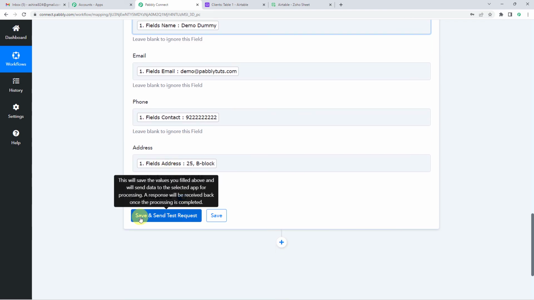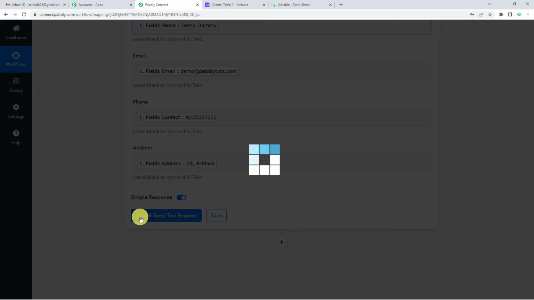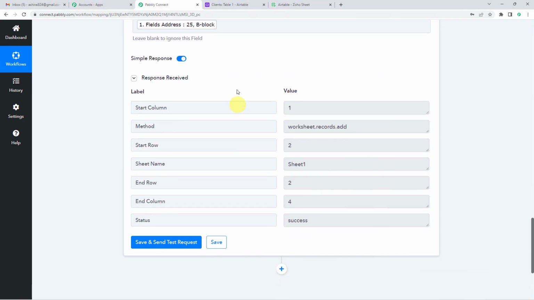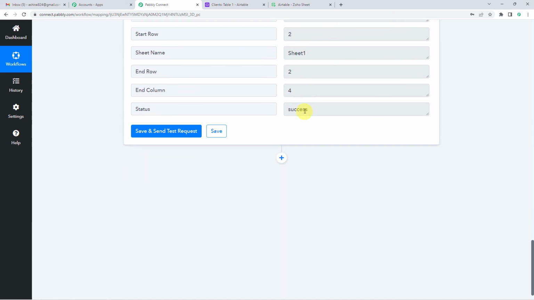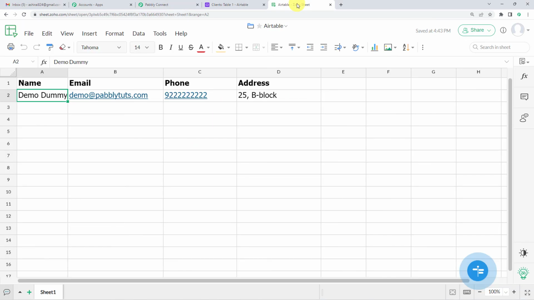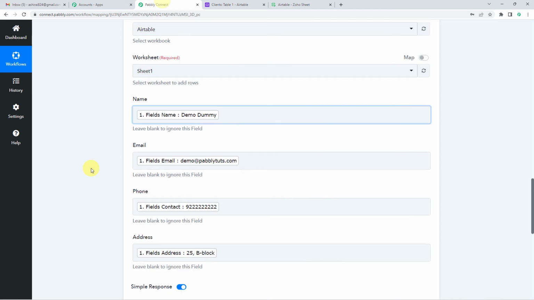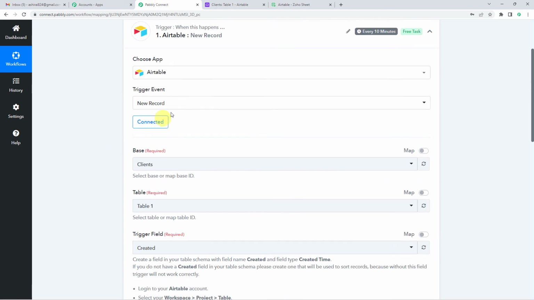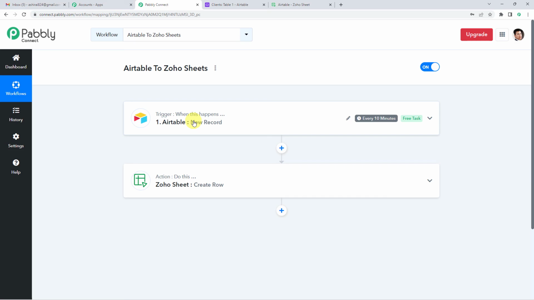Okay, so now let us just click on save and send test request. Okay, we have received the response. Like you can see, start column it is giving you, sheet name it is showing, and most importantly in the status it is showing success. So now let us go to our Zoho Sheet and check if this was added as a row over there. And this is our Zoho Sheet Airtable and you can see the name is here, email address, demo dummy, phone number and residential address. These details have been added in the form of a new row. So this means we have successfully integrated our Zoho Sheet and Airtable using Pabbly Connect.